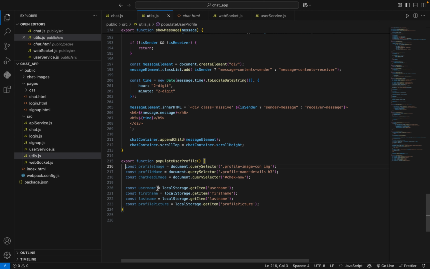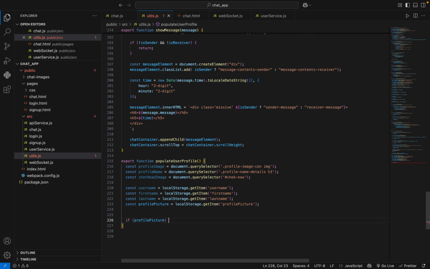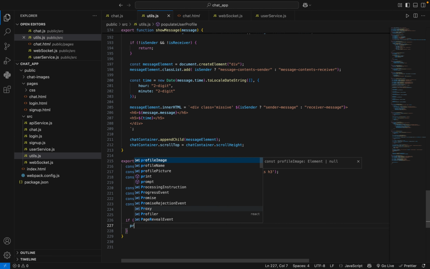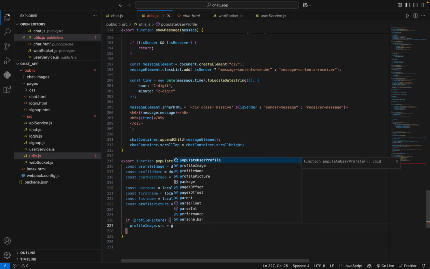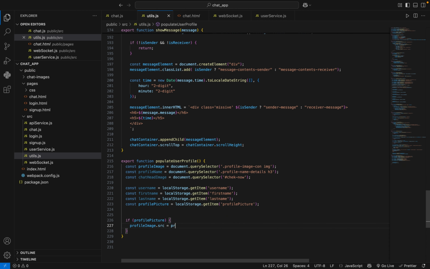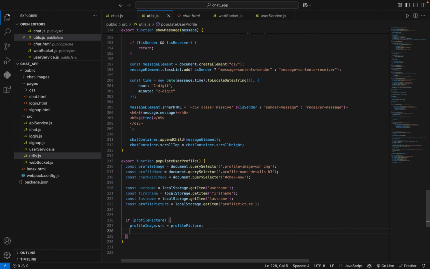Then also we can fetch the username from the local storage. His first name we can fetch from local storage, his last name we can get from there, our profile picture we can also get from local storage. All right, so we are going to now say if, in the local storage, so we want to set it to the profile image. We are going to say profileImage dot src will be equals to profilePicture, like this. Then also the chat image head, we're also going to set the profile picture.